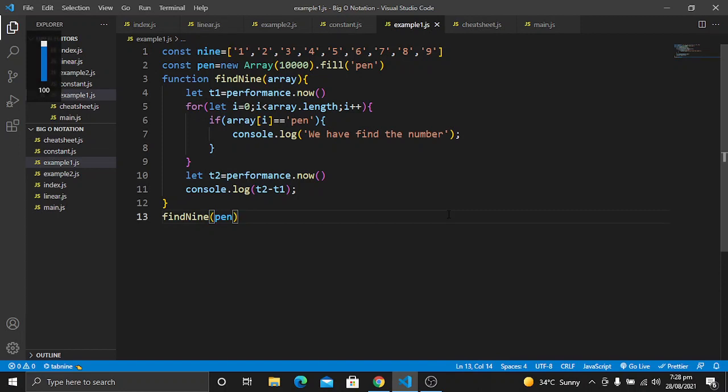So in Big O notation, we always care about the worst case scenario. Let's discuss the worst case scenario with the help of examples. With the help of these examples, you will clearly understand the concept of worst case scenario and how we can calculate it.